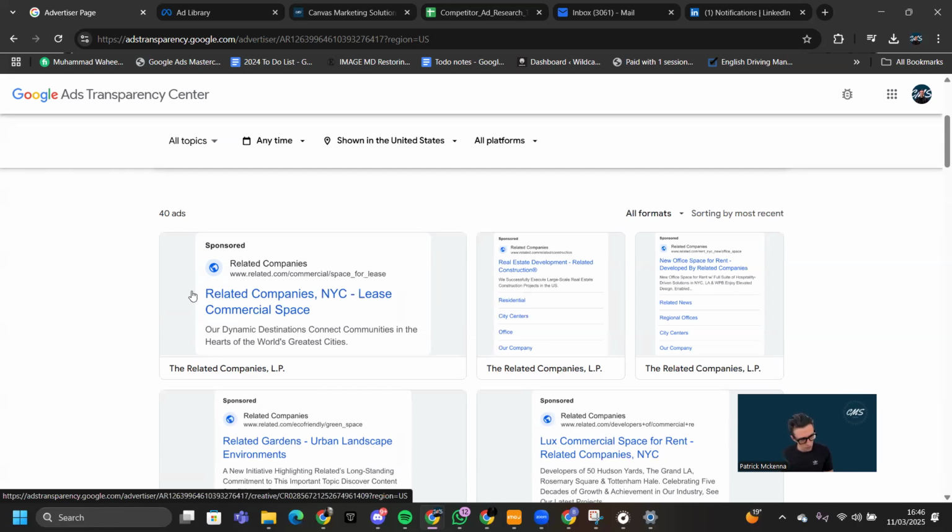We also can see they're advertising for leasing commercial space. That's a popular ad, which is really interesting. If you have commercial space you're trying to lease, this should work for you. Put some budget behind a Google search ad, make sure it's targeted with the correct keywords. That should work for you.